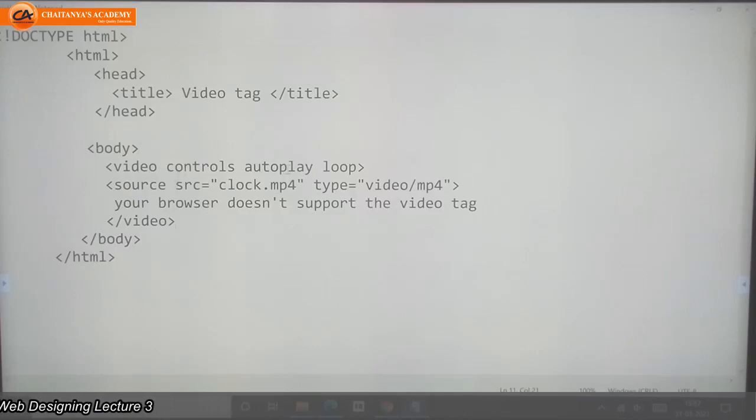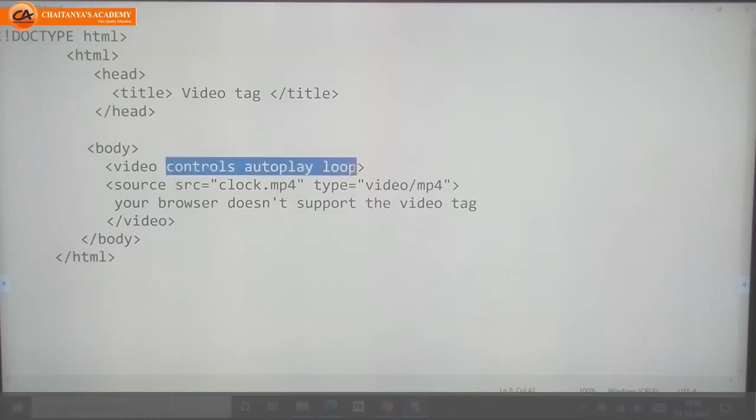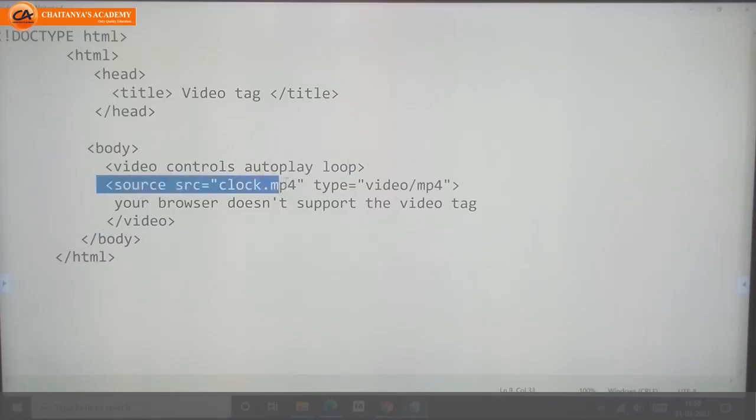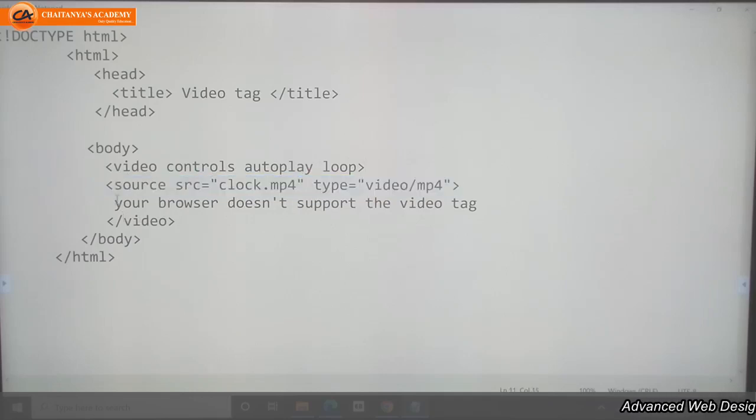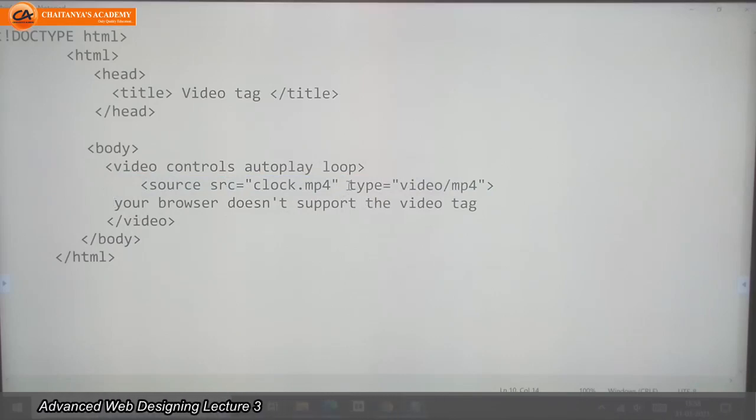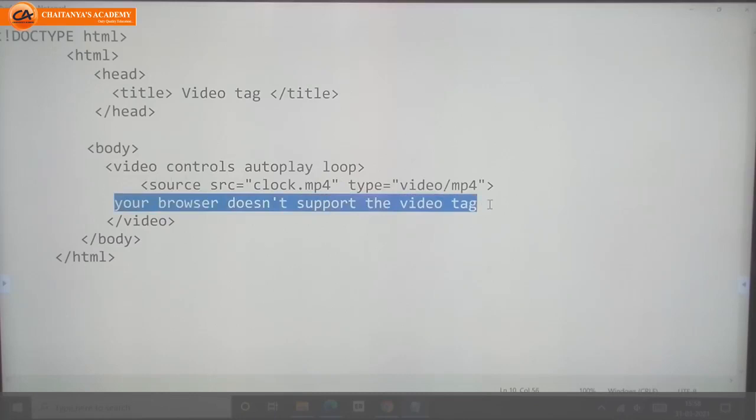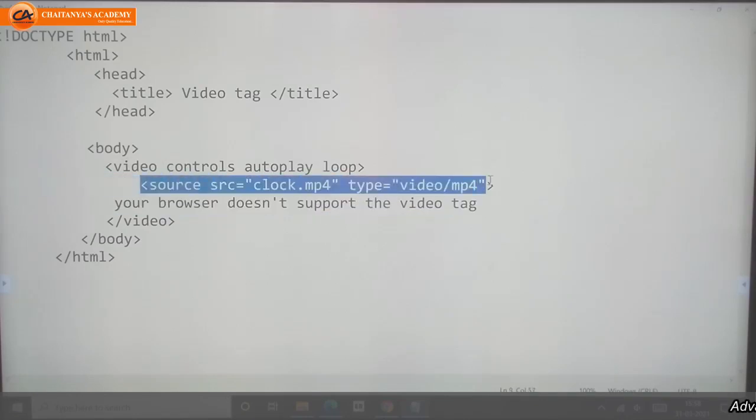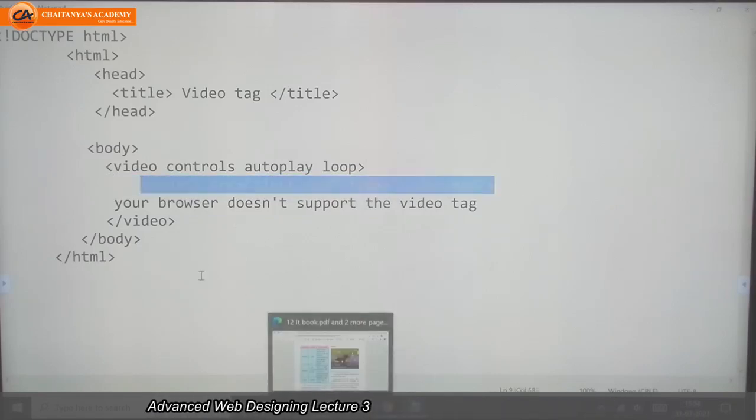See, here I simply wrote one program with three attributes: controls, autoplay, loop. This is the source tag with the name of the video file, and here is the description of the video file. If my browser doesn't support the video tag, then I will see this text. If my browser supports the video tag, then I am able to see the file which I am calling here. We will check whether our browser is supporting it or not.